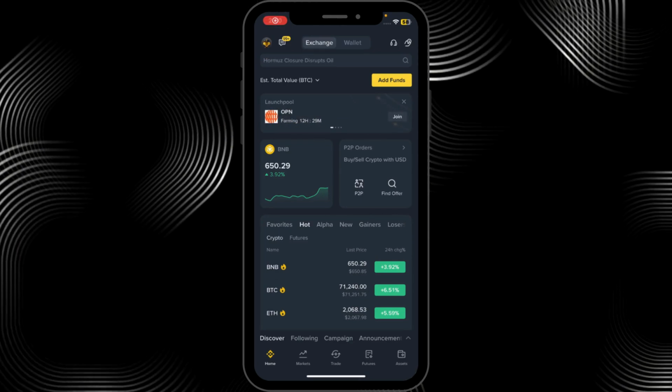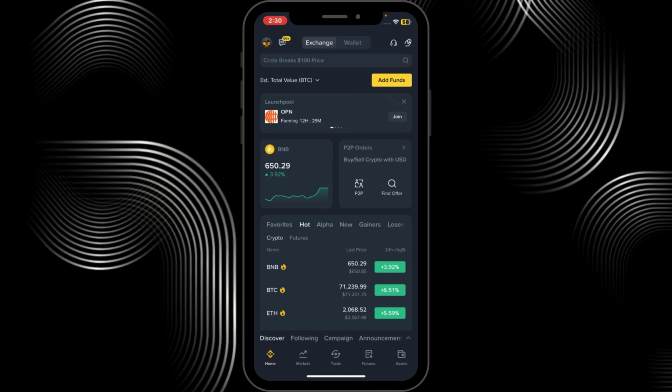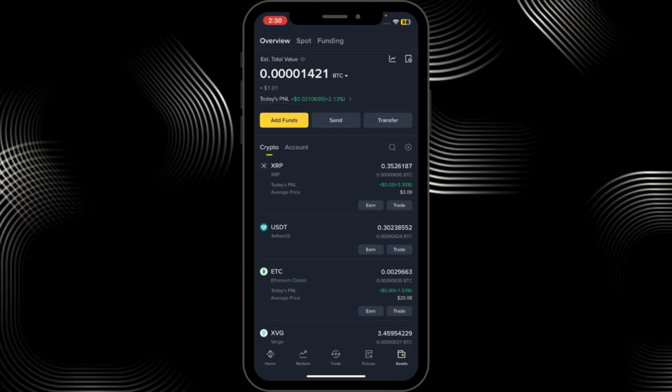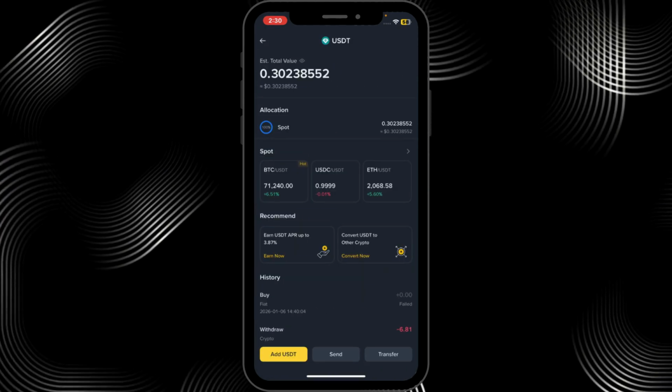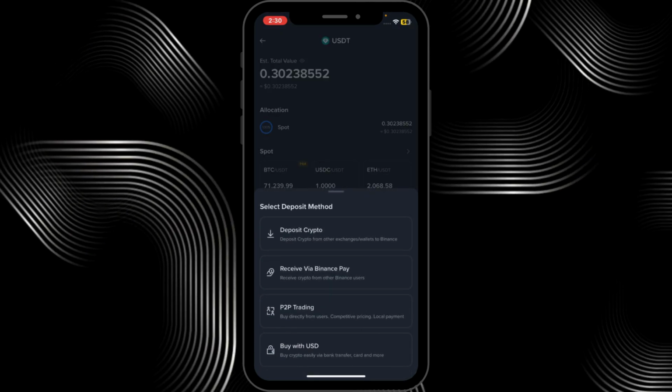I'm going to guide you through how to transfer from wallet to exchange in Binance. So first of all, what you need to do, hit assets at the bottom right, press USDT inside, and then hit add USDT at the bottom left. Select the first option, deposit crypto.